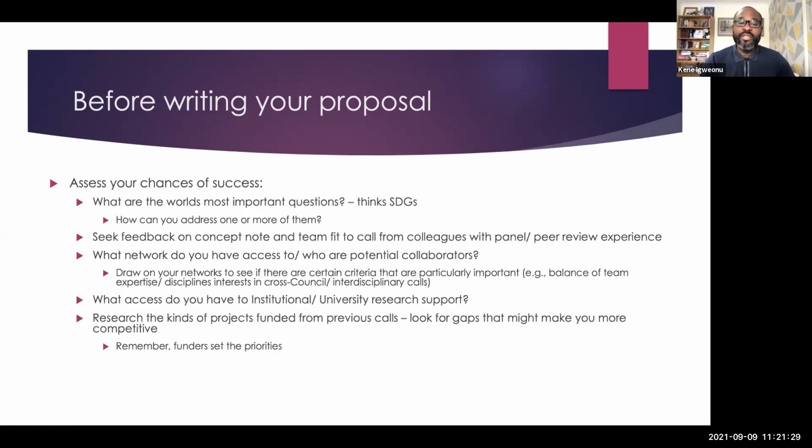Before you start writing your proposal, it's really important, I can't stress that enough, that you assess your chances of success. So what are the world's most important problems? What are the key problems that your research tries to solve? The funders are not just sitting there with a pot of money to give away to everybody. They want people who will make key impact in society or in research or in different areas.